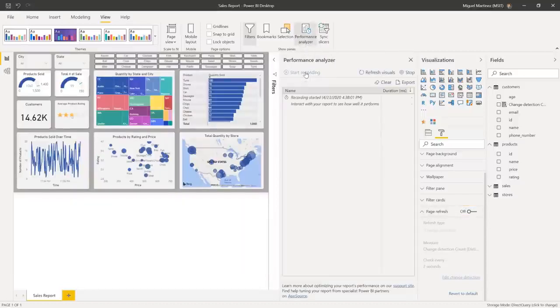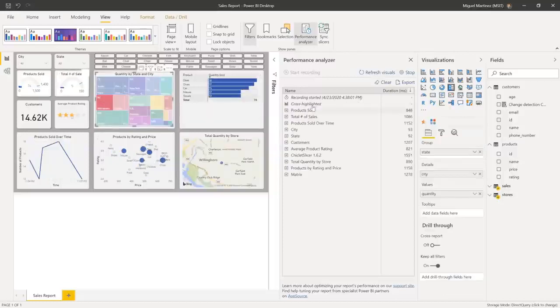I'm going to start recording, and if you remember, you can basically interact with your data, and you're going to see different buckets of things that are happening.